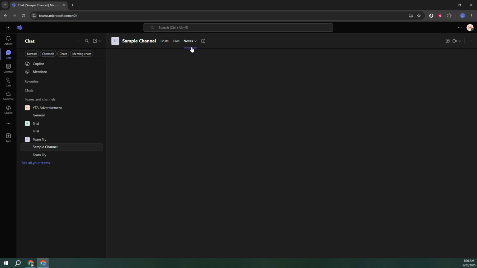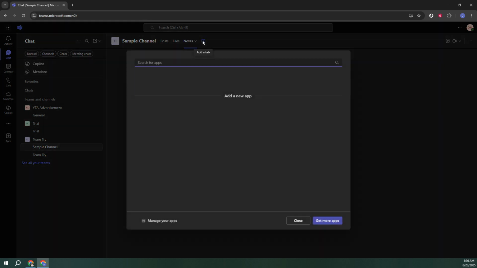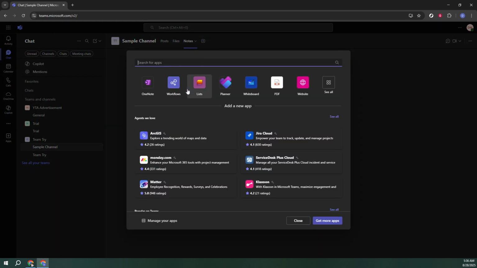If your team uses additional apps or services, you can enhance your team's experience even further. By clicking the plus icon, you can add a tab that integrates these apps into your channel. This flexible option lets you tailor your Microsoft Teams interface to exactly what your team needs.